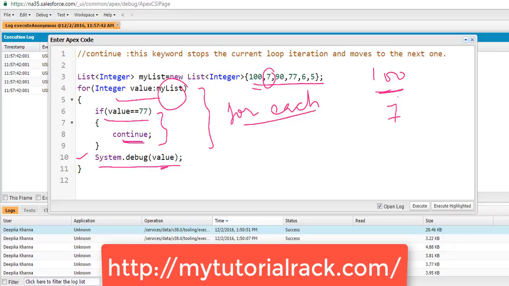Again the value becomes 90. Is 90 equal to 77? No, the continue statement will not get executed, and it will directly come to line number 10 and print the value, which is 90. Now the fourth time, the value is equal to 77.